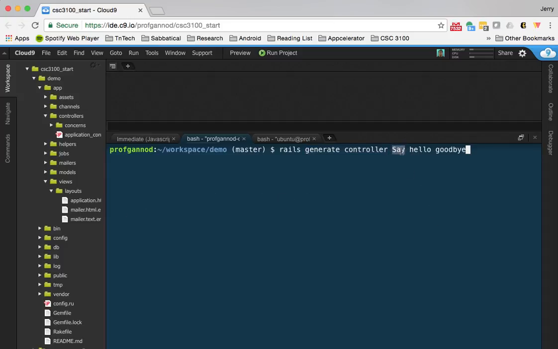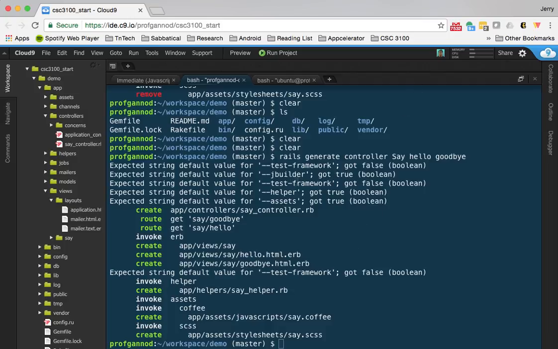We're saying here that we want the controller to be called say, and that we want two actions to be associated with that, one called hello, one called goodbye. So I'm going to go ahead and execute this command, and we're going to have a number of things get executed. So here is the output for it. We see that the controller was created with a couple of things in it, and we'll take a look at that in a moment. That some views were created. So we see that a hello and a goodbye view were created. And then a number of other things that were generated as part of what Rails does for us.